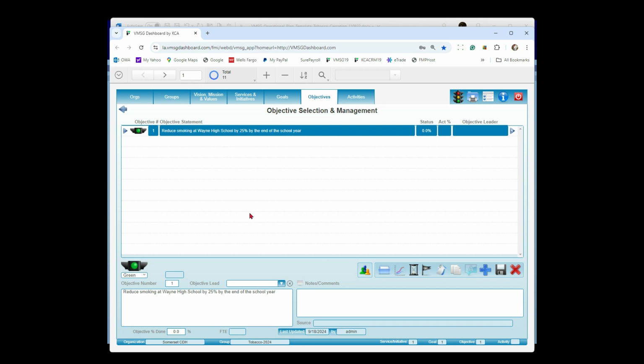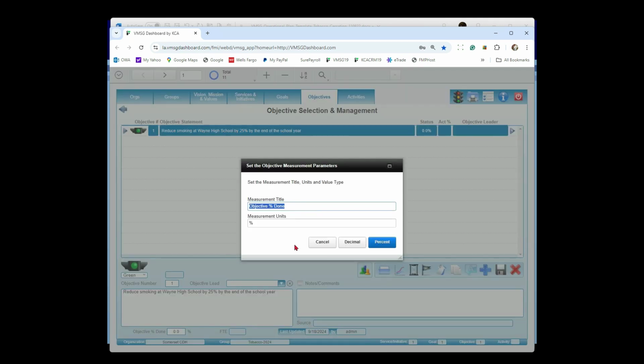The next thing we're going to want to do is say, what are we measuring? So it says reduce smoking at Wayne High School by 25%. The default, by the way, for an objective is percent done, 0 to 100%. But we can change that. And to do that, we just click on the title here. And instead of objective percent done, we're going to say percent reduction.